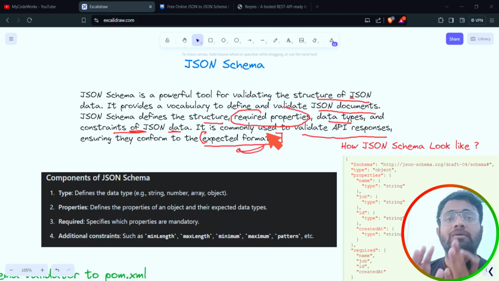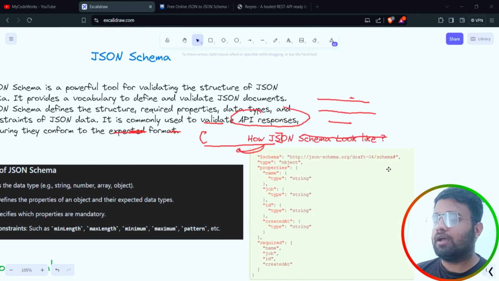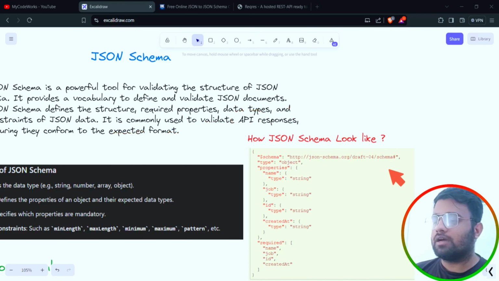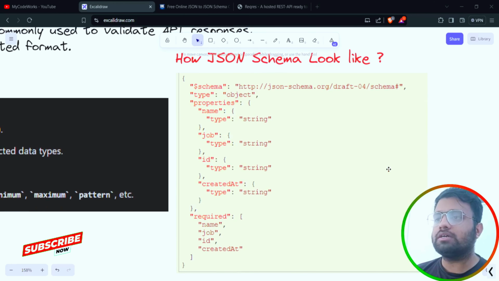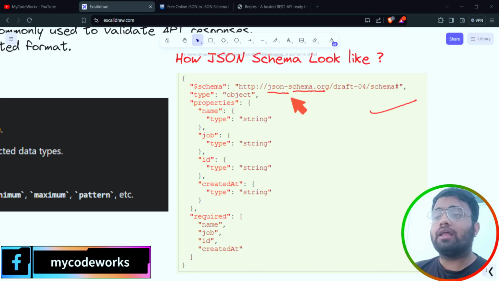Now, how does a common JSON schema look? Here I will talk about a common JSON schema. This is the example of how a JSON schema looks. It declares the schema using json-schema.org, which is the official site of JSON schema, and every JSON schema should contain this and start with this. After that, for what type of object are we creating this JSON schema? If you see, this is a kind of object.